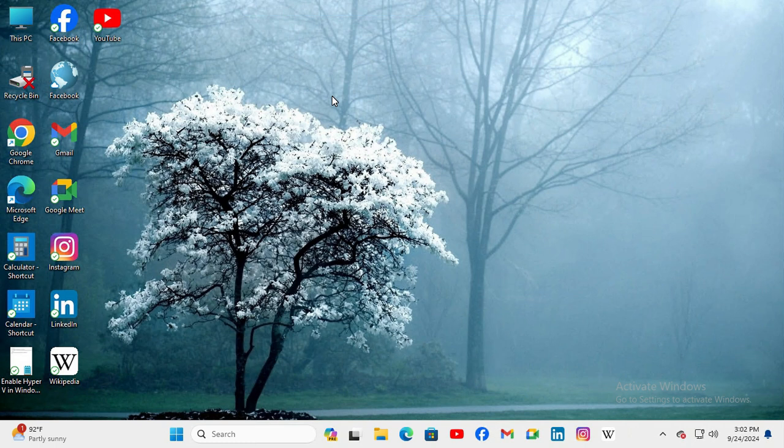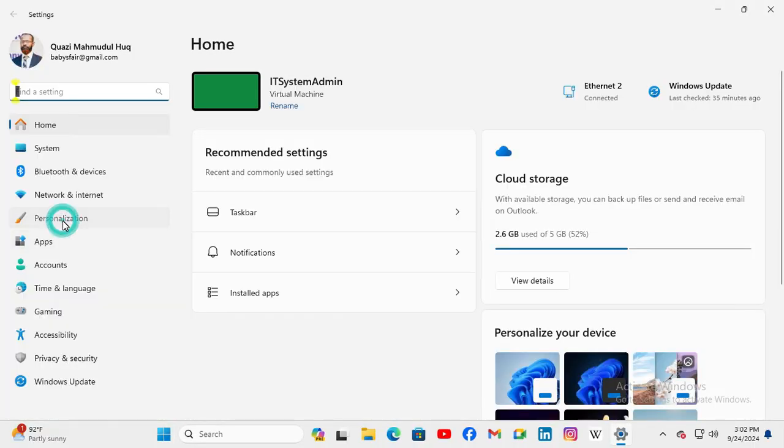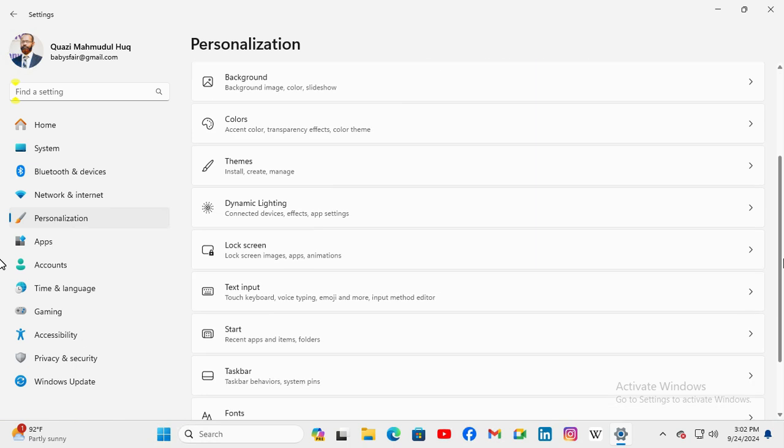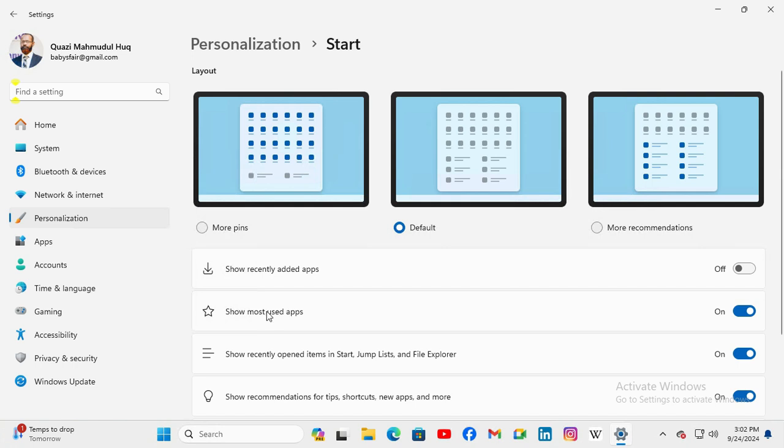To turn off show most used apps on start menu in Windows 11 computer, click on start menu, go to settings. In left pane, click on personalization. Now scroll down. Here you will find an option start. Click on start. Here you will find an option show most used apps and by default is turned on. Click here to turn it off. Now show most used apps on start menu in Windows 11 computer is turned off.